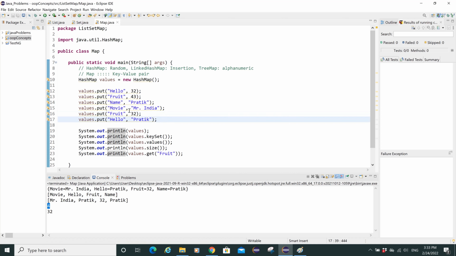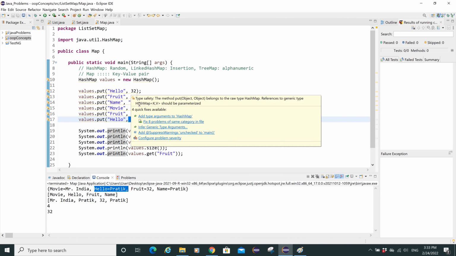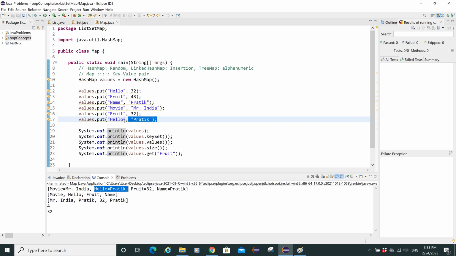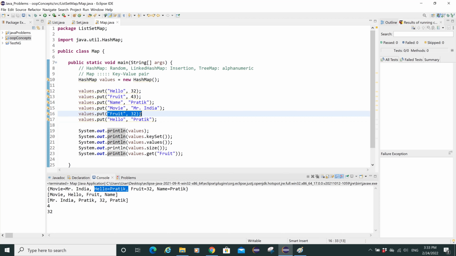What it is doing is, instead of 43 it is putting value 32 to the fruit, and instead of 32 to hello it is putting the value Pratik over there. So how to check it out? Let's check it out here now. Here, for hello it is Pratik. You see, instead of giving 32, it has given the updated value to hello. And next thing is fruit. What value should it give to fruit? It should give 32 because this is the most updated one. So it has given 32 to the fruit.